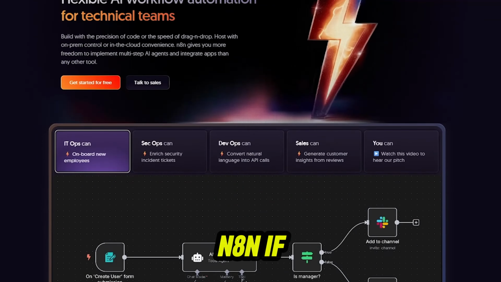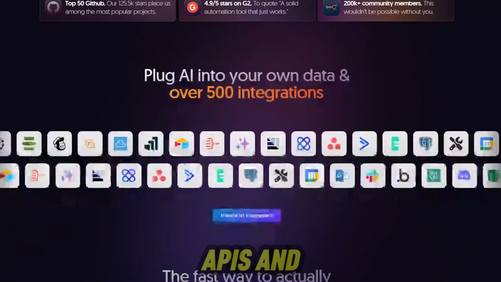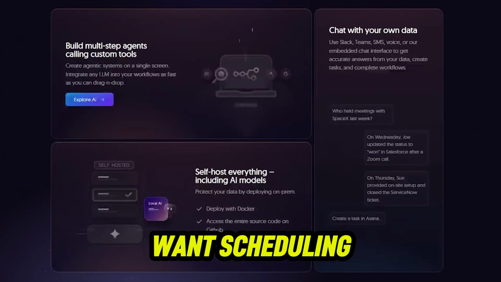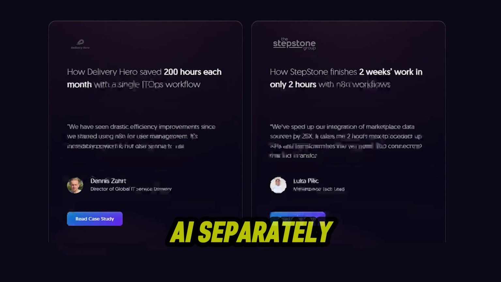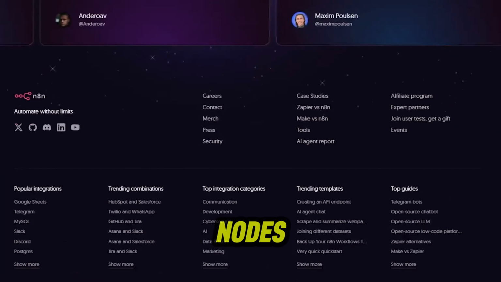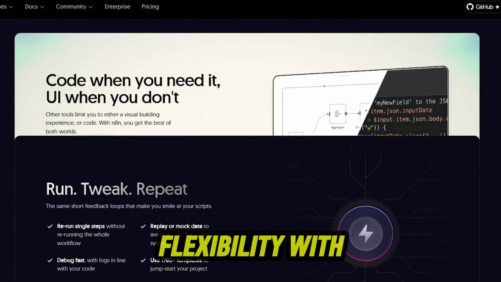Use cases and strengths. Go with N8N if you need broad automation across apps, APIs, and business workflows. Want scheduling, data sync, email, or CRM automation, not just AI. Plan to integrate AI separately via HTTP or custom nodes. Value extensive integrations and flexibility with custom code.